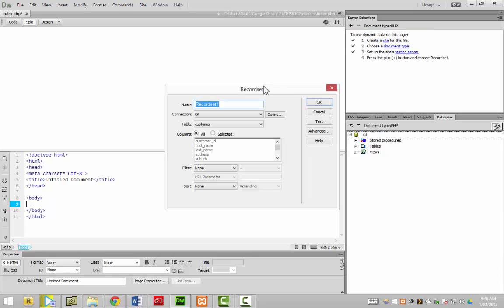Okay, we're given a few options for the record set. The first one is the name, so I'm going to change that to something a bit more meaningful than Recordset1. So RS customer. We're looking at the customer table by default, but you can select here any of your other tables. So RS customer, columns, and we are going to look at filtering and sorting in a later video, but for now you can just click OK.